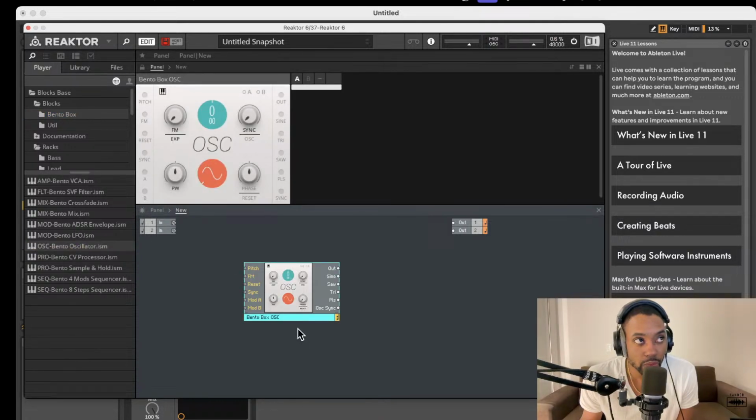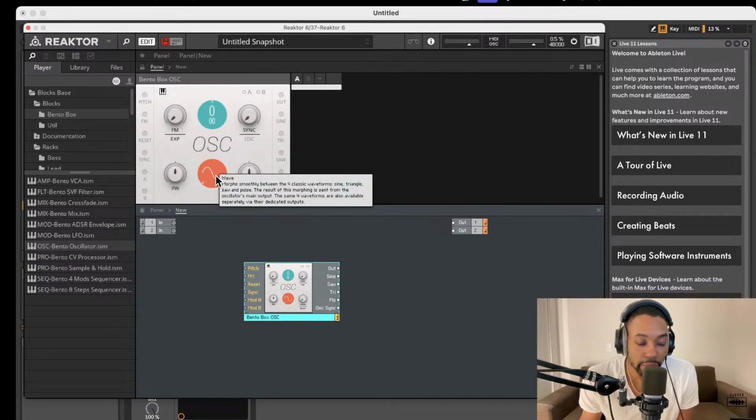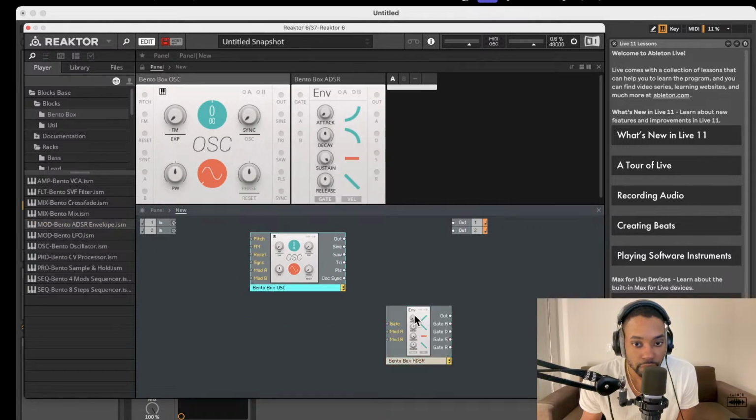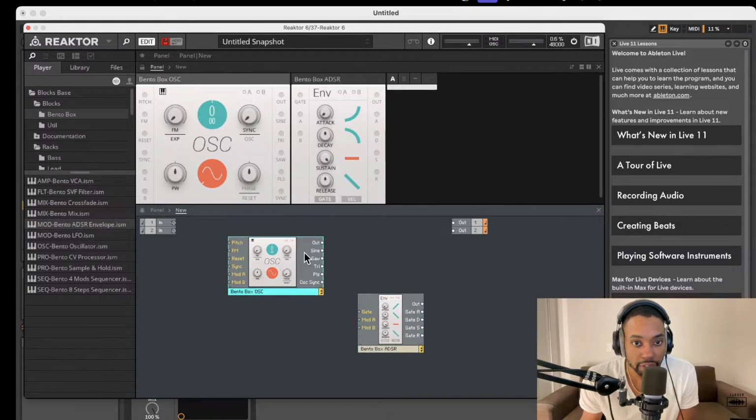And so this is our perfect starting point for our sub bass. We're going to start off with this and we're going to add a pitch envelope so that we can control it. So let's add that envelope there.